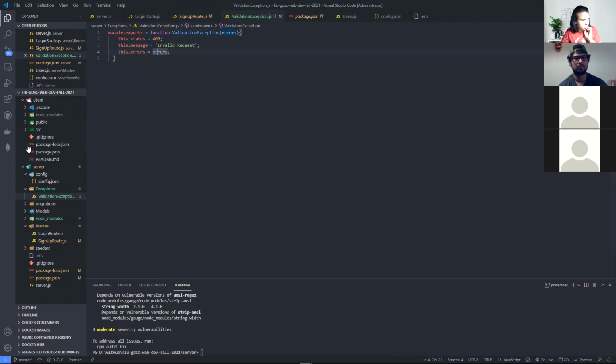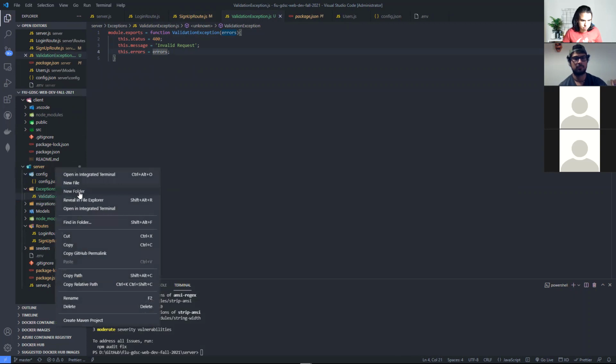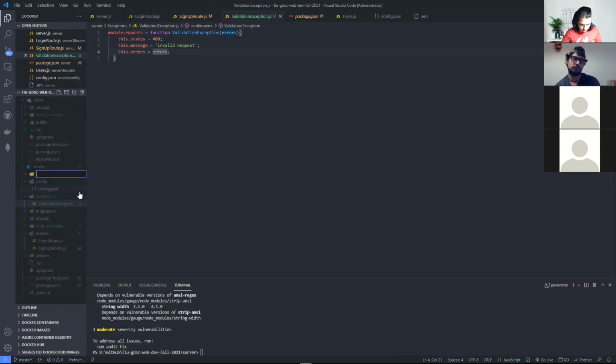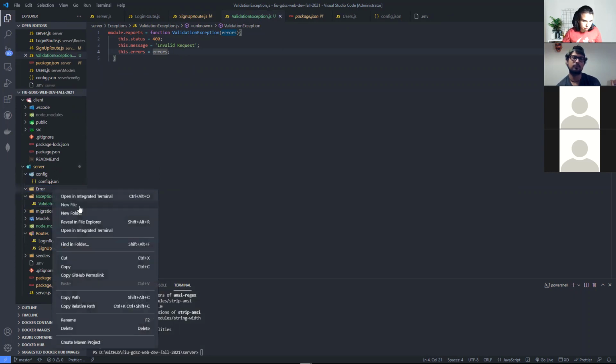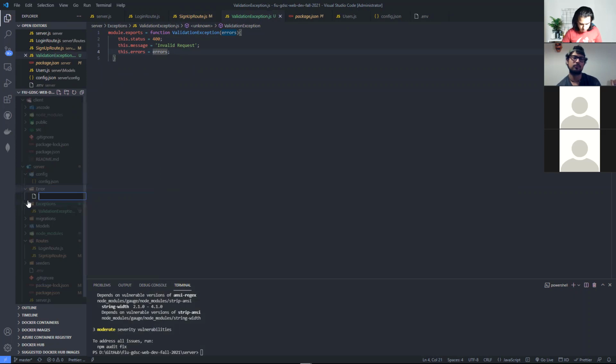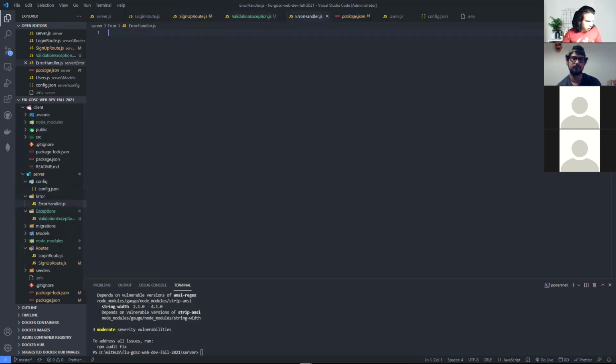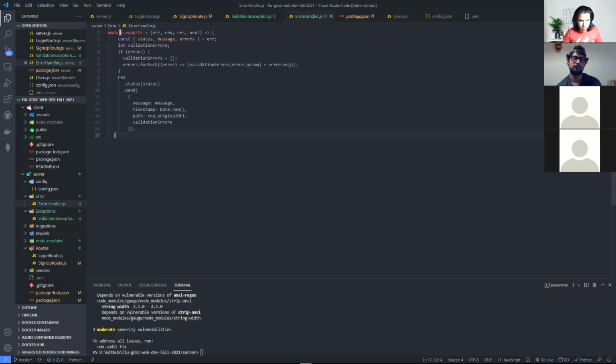Now, on top of that, we're going to create another folder that's going to be called errors. This folder is going to communicate across the entire app. Okay, so error handler.js. Okay, and I also have the code for that one. And this is what this is called. Okay, and now this is going to be called across the entire app.